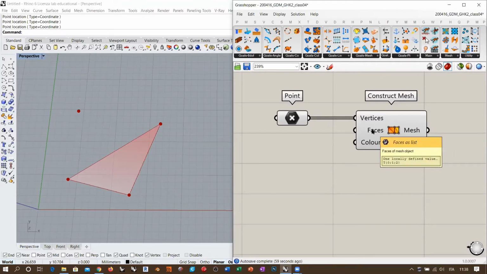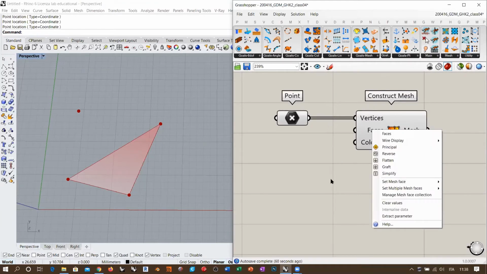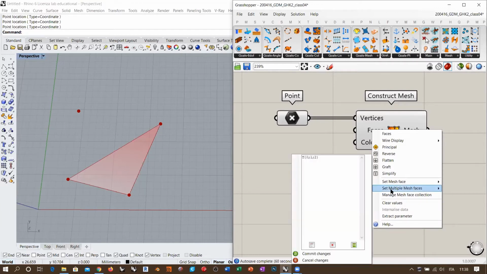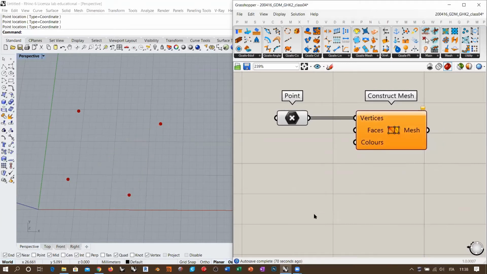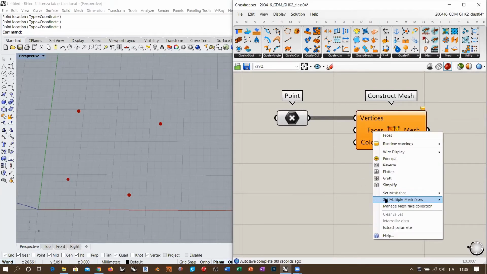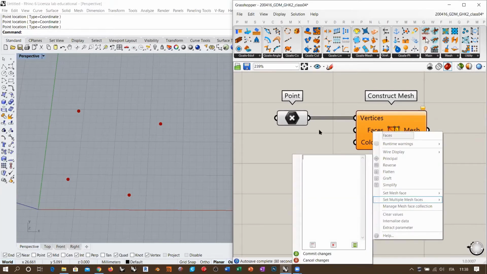If here, for example, I go into faces and say set multiple mesh faces, okay, and say this is the first one, and then I want a second one that connects 0 with 2 and 3. So this one with this one with this one. Then I will get here, well, it says input parameter faces failed to collect data. Why? Oh, I deleted everything. Sorry.